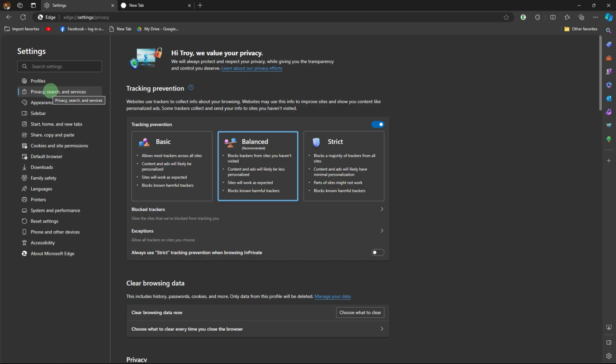Next step, adjust privacy and security settings based on your preferences. This might include managing cookies, site permissions, and tracking preventions.